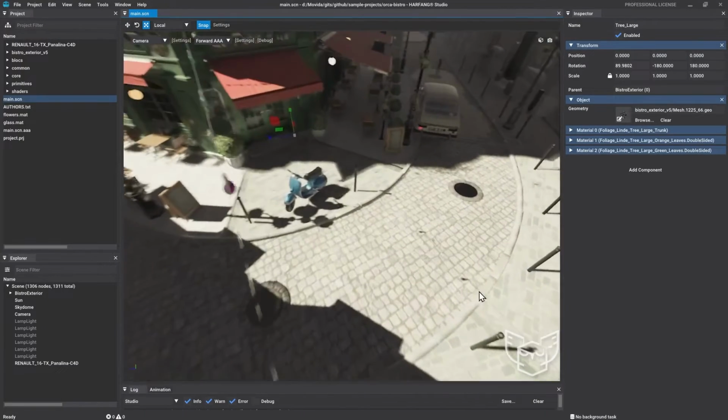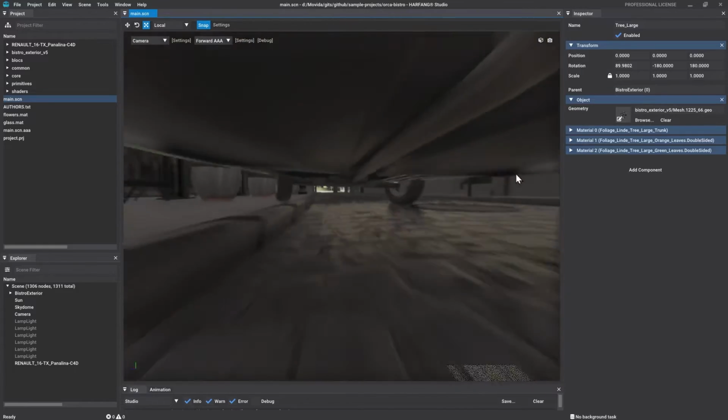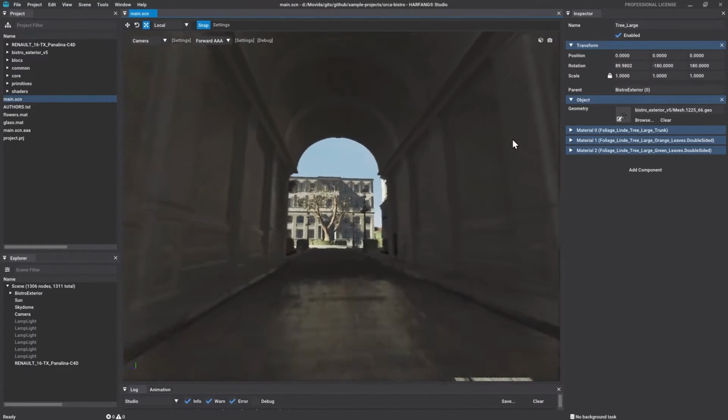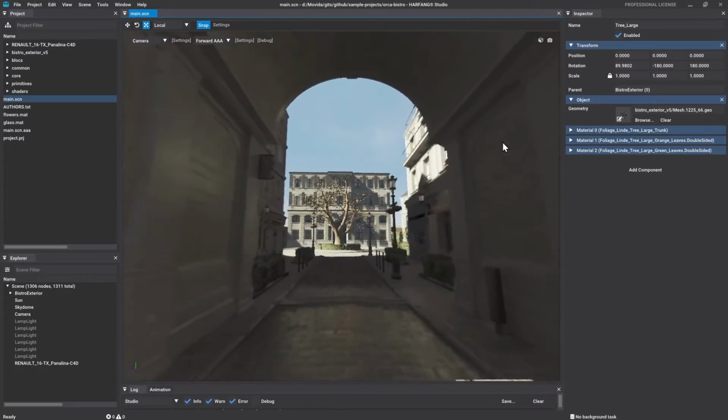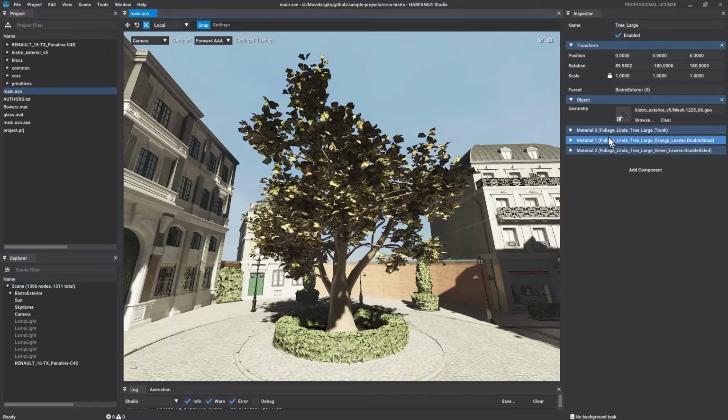Hello everyone, in this video we are going to talk about the use of shaders in HARFANG Studio. I will use an example scene that you can download from the link in the description. When I select the tree, there are three materials displayed in the inspector panel. One material for the trunk and two materials for the leaves of the tree.